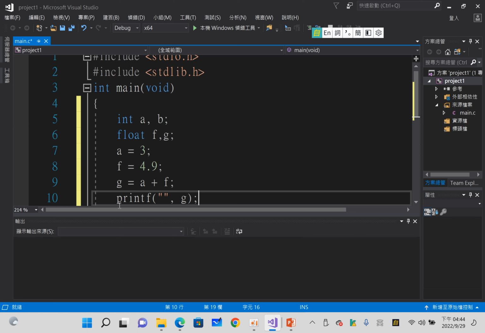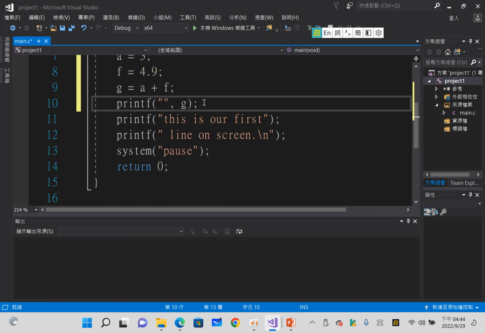Now for printf, you want to print G, which is a float. The format you should use is %f, okay? Because as I just mentioned, the F in printf represents format, okay? Represents format.